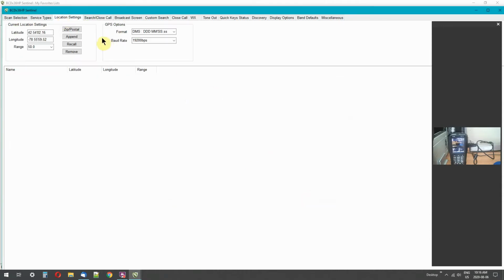Location. Put your zip code or your postal code in. Here's my latitude, longitude. And I've got it set for 50 miles, okay? And this is for the database. Okay, the full database that you download every week. And when you do the database, it's set at 50 miles. As I said, you can set it any way you want.